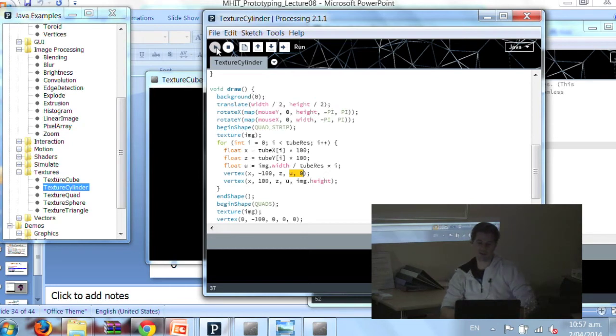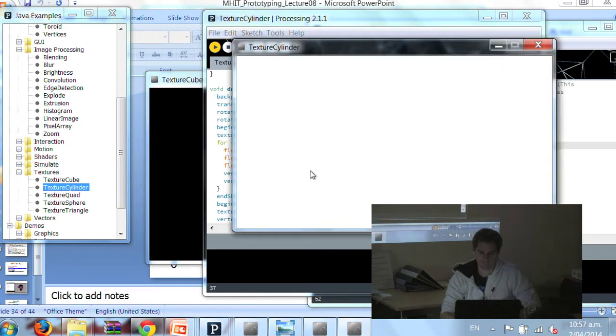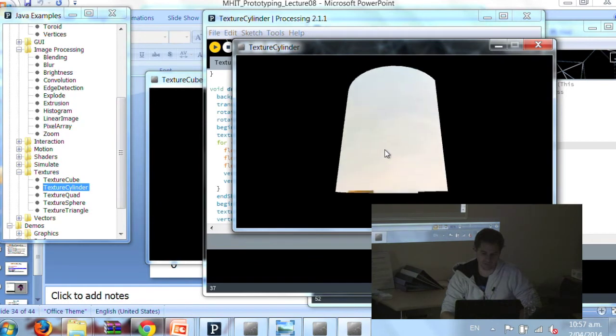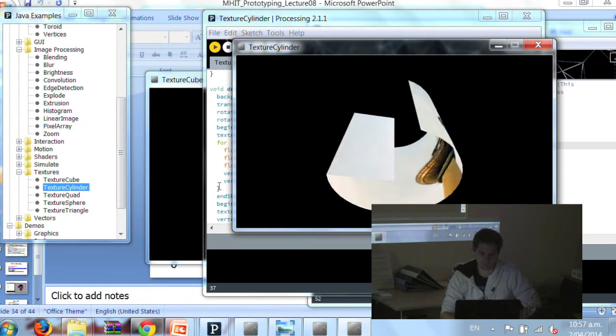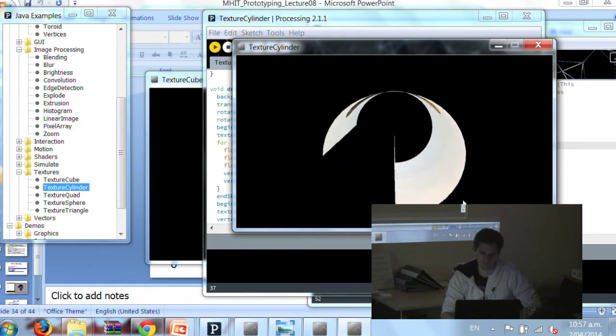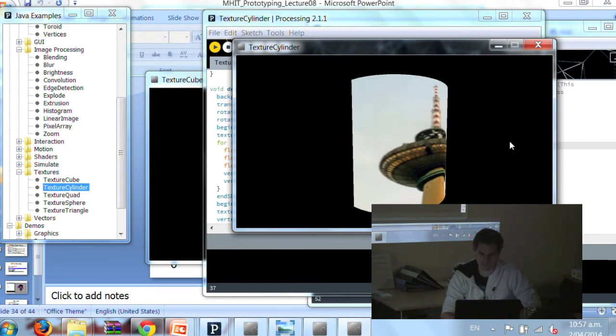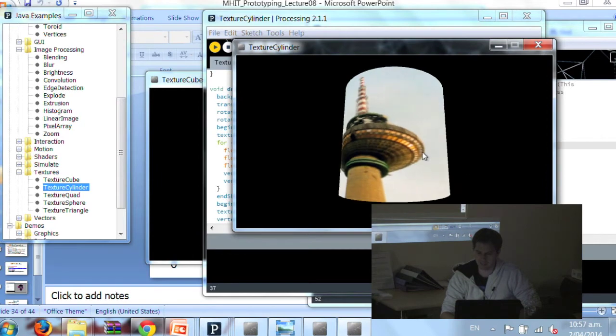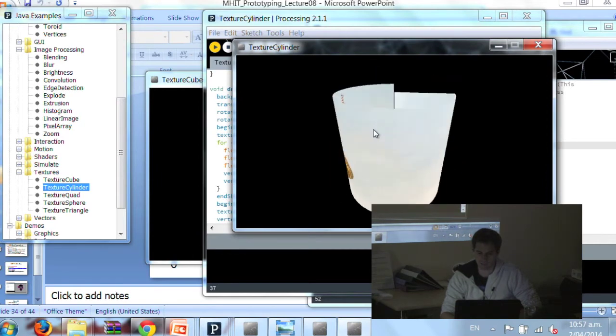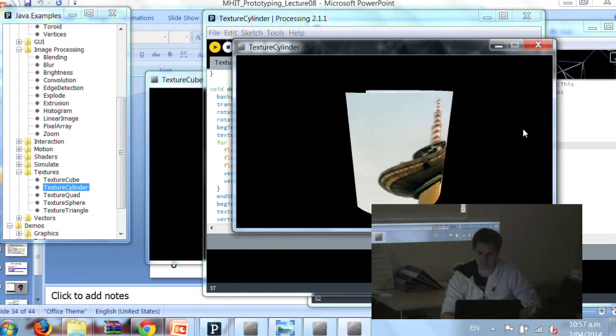So it's a little bit more complicated because we need to specify how far around the cylinder we are at each point, and map that to a number between 1 and 0. Oh, this sort of works a little bit, but I think that's more of a bug in the example code. But you can see here, essentially that's now been mapped to the cylinder, that same texture as before.